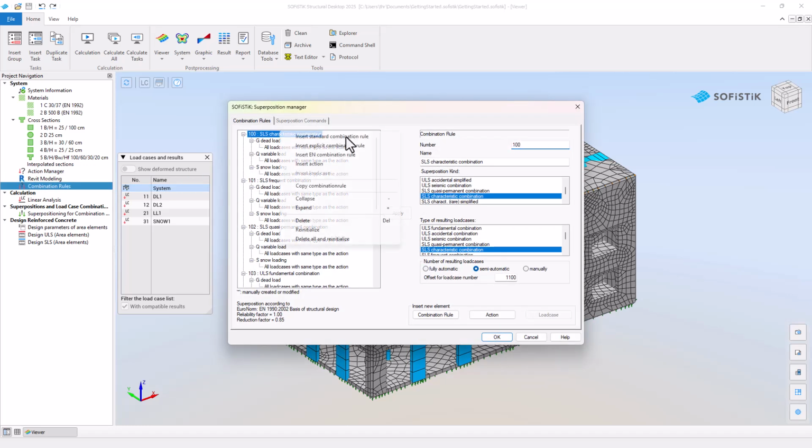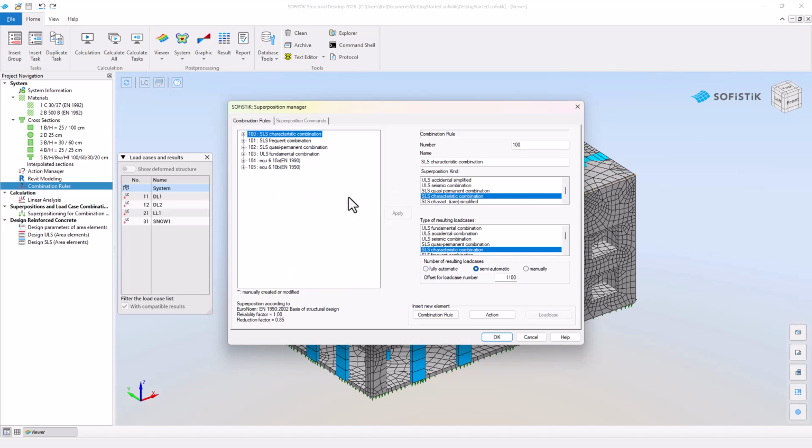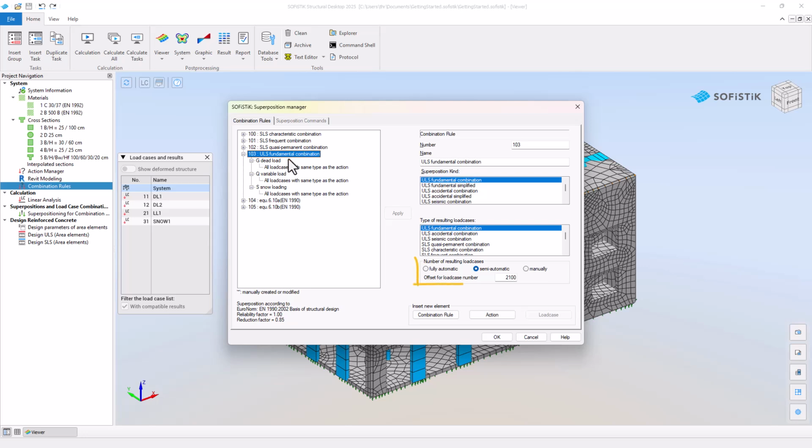Maxima generates code-compliant rules automatically. For example, Rule 103 establishes the ultimate limit state. Here is defined how dead, variable, and snow actions combine. Result load cases for envelopes are reserved starting at 2100.